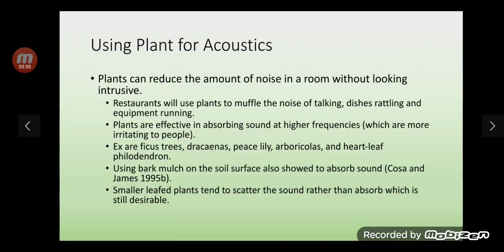Using plants for acoustics. Plants can reduce the amount of noise in a room without looking intrusive. Restaurants will use plants to muffle the noise of talking, dishes rattling, and equipment running. Plants are effective in absorbing sound at a higher frequency, which are more irritating to people.